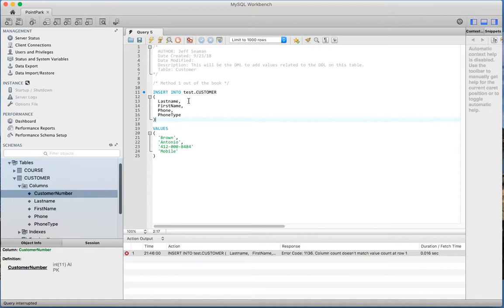So what's missing? All right, so let's look here. See, I took the comma off here. So what it's trying to do is trying to add 3 values to 4 types, and it doesn't know what to do. So I'm going to hit comma right here. And if I hit execute, it should turn green down here. So that tells me that we inserted 1 row into the table.